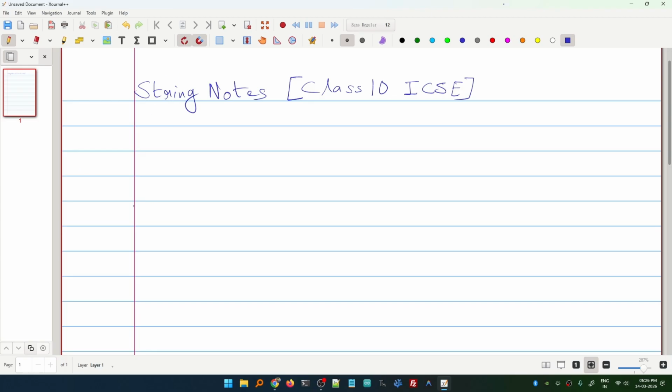So, string is an immutable data type. Sir, what does immutable mean? Immutable data type means that the data cannot be changed after it is declared. Okay, okay sir.